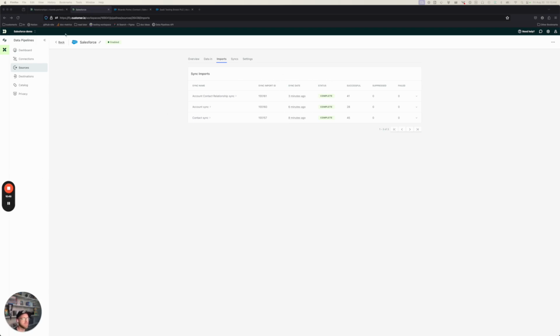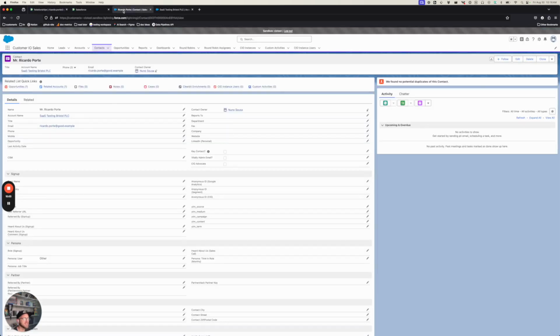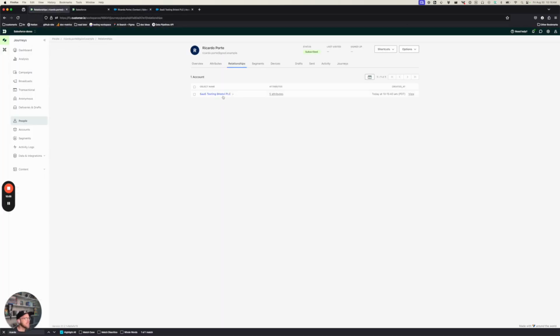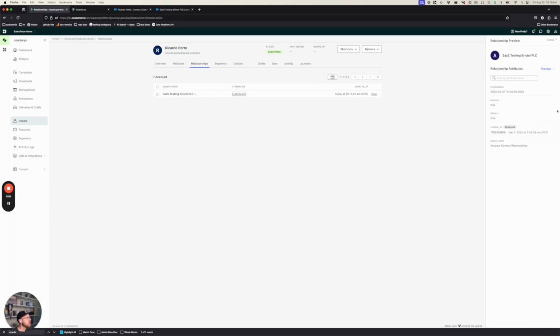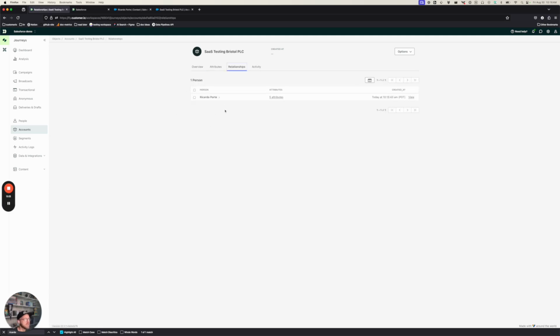Took about 3 minutes. Now, if I go back to Ricardo and refresh, we'll see that he is associated with SaaS Testing Bristol, just like in our Salesforce environment. And we'll also see that his attributes have come in. Like it's an active relationship, it's a direct relationship, the creation date for the relationship. And if I go to SaaS Testing Bristol, we'll also see that this is bidirectional. So I can see this relationship no matter where we are.